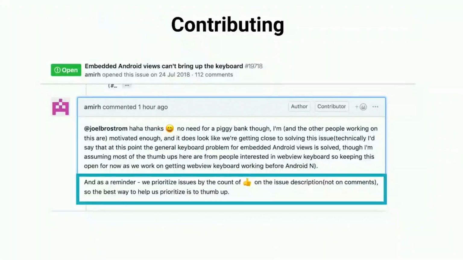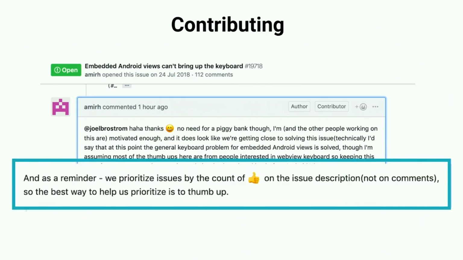Also, you can follow issues like I was following. I came across this message when I was basically following all the issues on the web view. This is one comment that one Google engineer made, and he said that they prioritize issues by the count of thumbs up. That means that you can also contribute to open source by giving your thumbs up to issues. So if you see a feature that you would like them to implement or an issue to be fixed, you can give thumbs up. That's a way of contributing too.